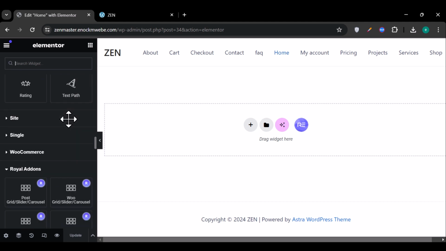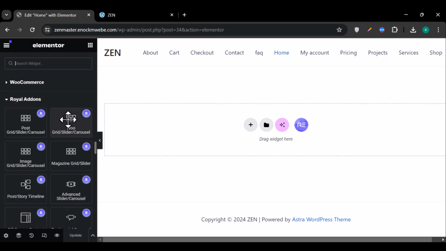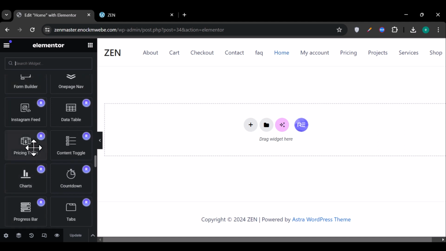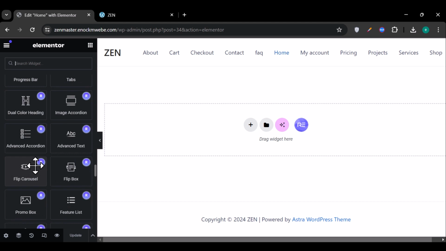Okay. Now some of this stuff has been already imported, or the widgets have been added by the Royal Add-Ons by Elementor. Okay. The Elementor plugin. So you have post carousels, you have image carousel, you have form builders, navigation menu, pricing tables, so much stuff.